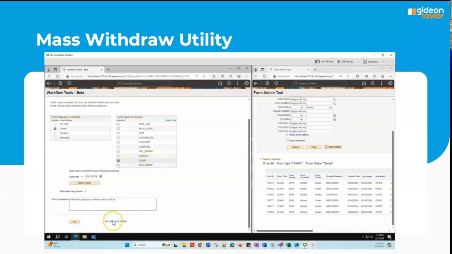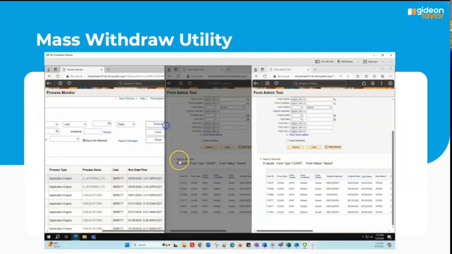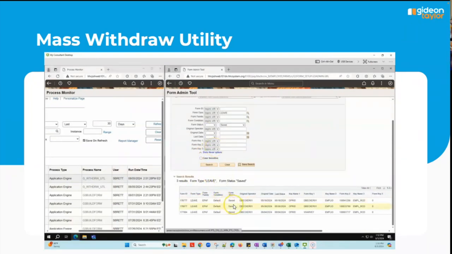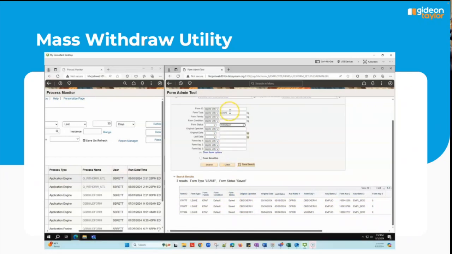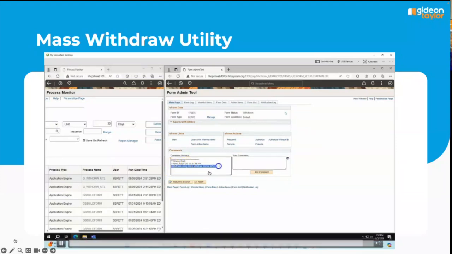And that is run through the process monitor, through process scheduler. And now we'll see that those 3 that met those parameters are no longer showing as saved. But we can check now and see that those will show up as withdrawn. And you can see the comments there as well.